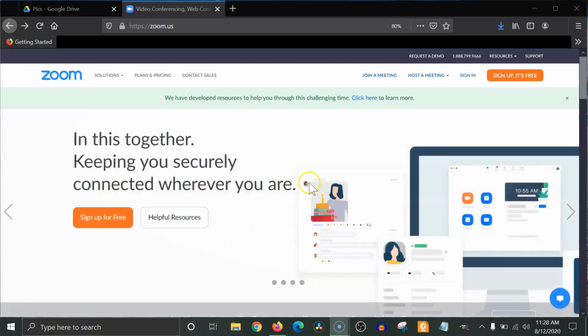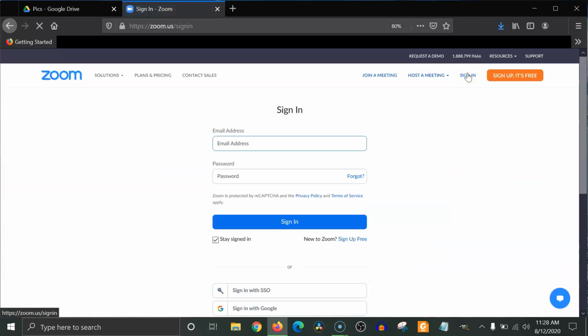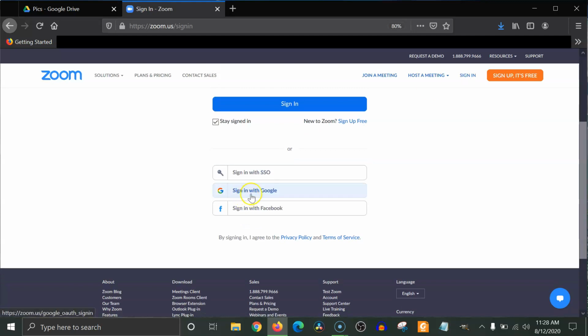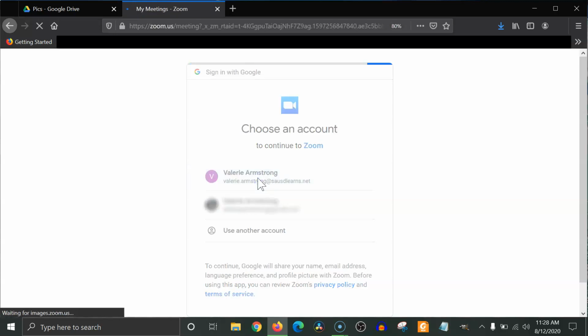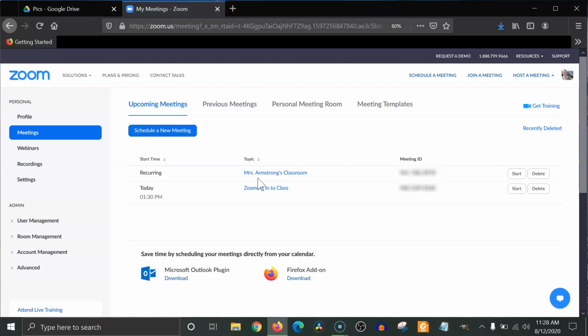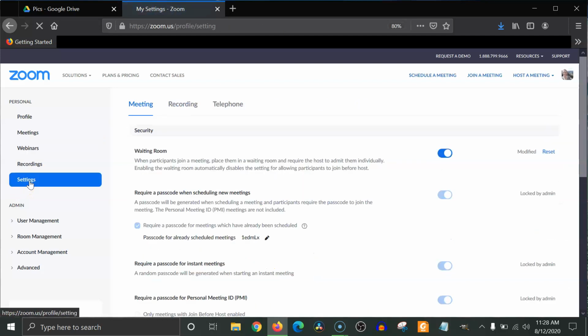Once you get to the Zoom website, go to the top right corner and click on Sign In. Then scroll down and click on Sign In with Google. You're going to choose your SAUSD Learns email. And then on the left-hand side, choose Settings.